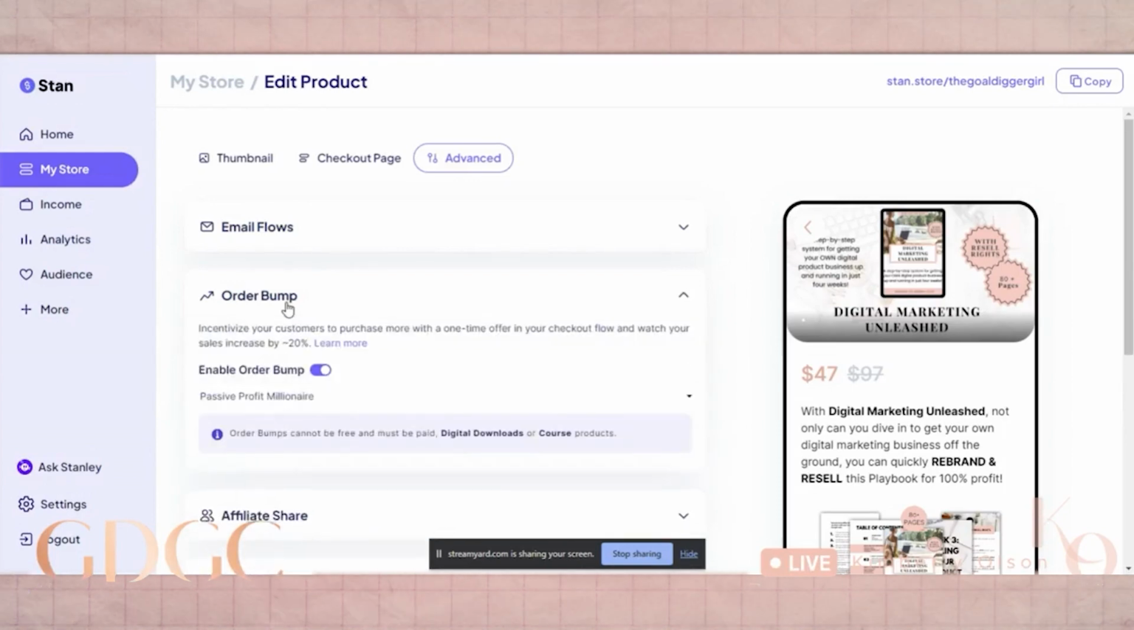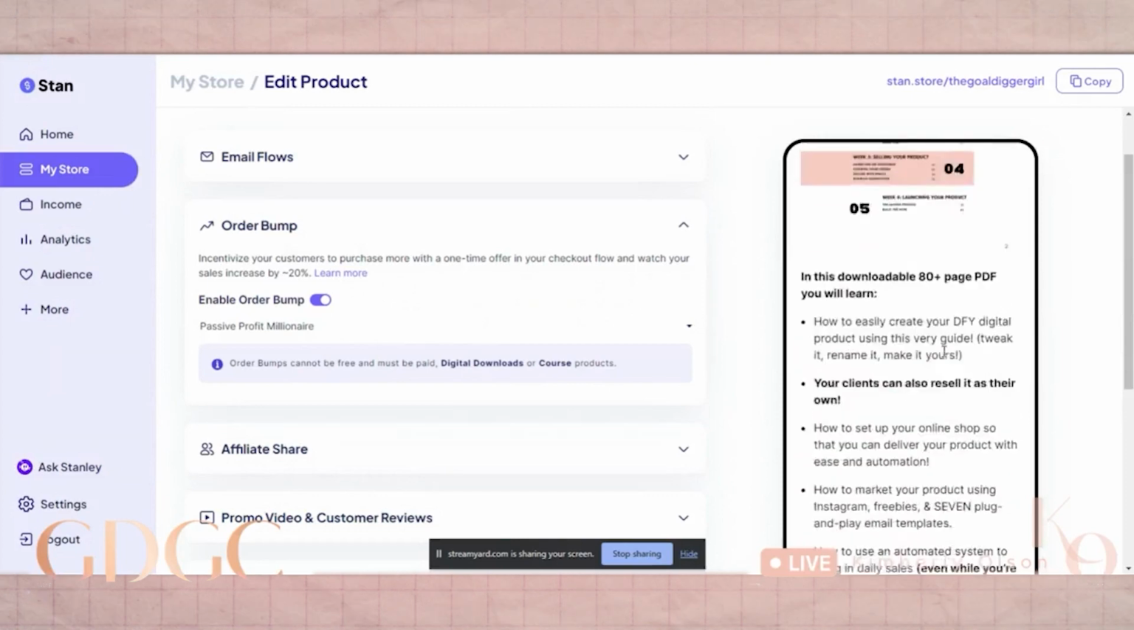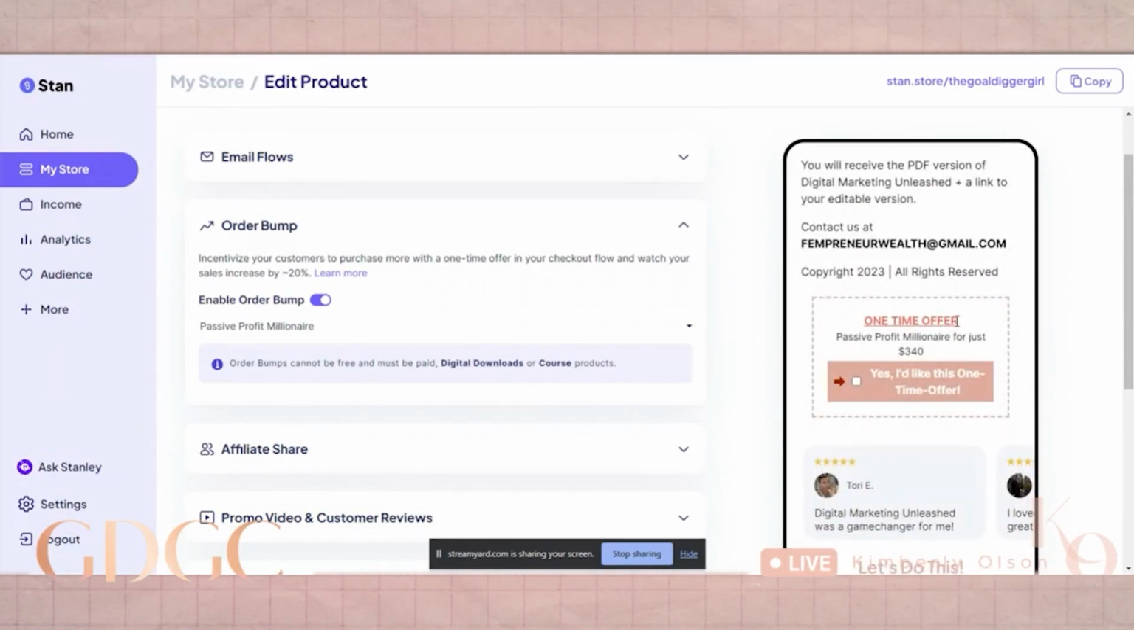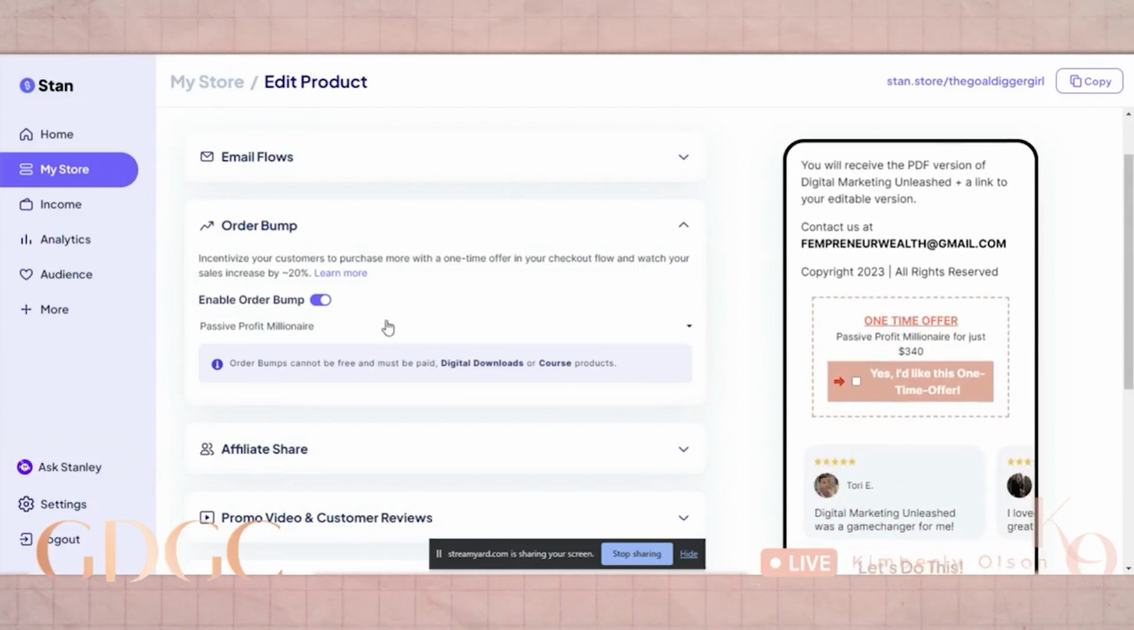Okay, order bump. So this is really cool. You can actually add an order bump. So when people are checking out over here, let me show you what my order bump looks like. I just added this. There's a one-time offer. So I added the Passive Profit Millionaire, which is a master resale rights course for $340. People can just click that button and they can go ahead and add that to their order, okay?